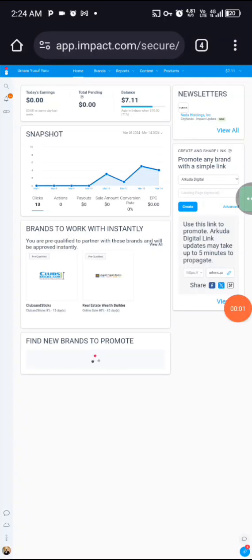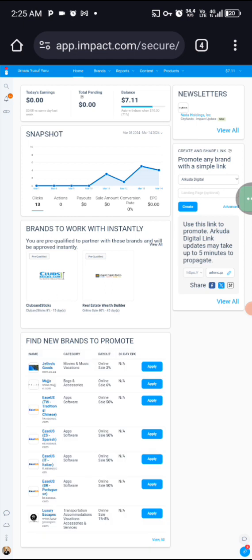So in this video we will be talking about tax forms, because after applying to brands and watching every step from the first video, you have to make sure you fill in your tax form. Without filling in your tax form you are not going to receive your payment, which means your earnings are going to be stuck in the Impact Radius platform. To avoid that, you have to fill in your tax form.